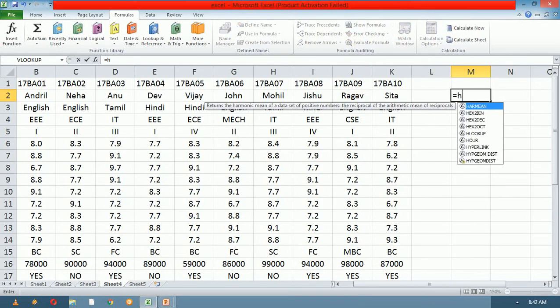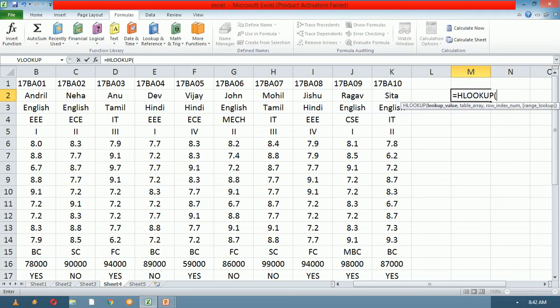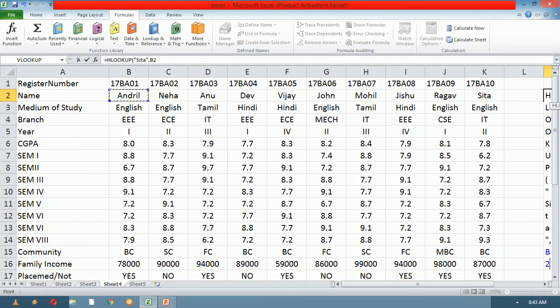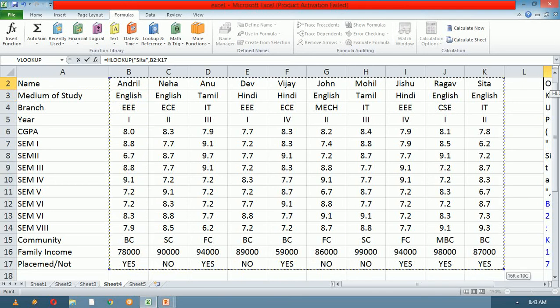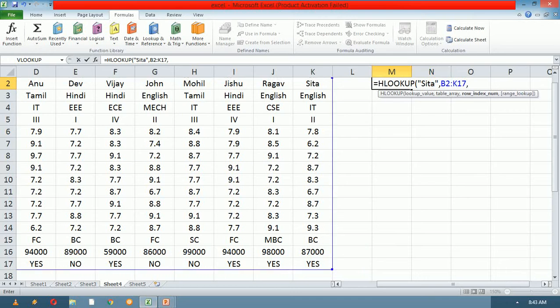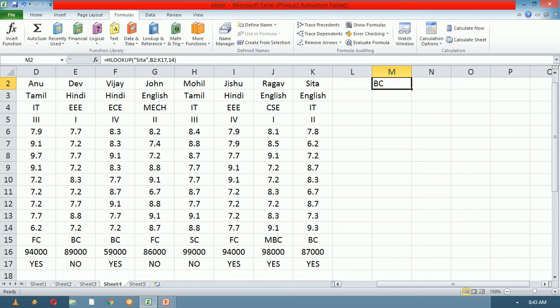Say equal to, the syntax is the same. HLookup, open bracket, I want to find Sita, and again here the topmost row should be the search value row. So select the table and comma. Say I want to display community. Say community is the 14th value, BC, right? It comes. So actually it is not correct.